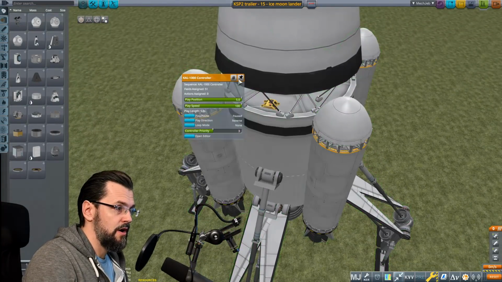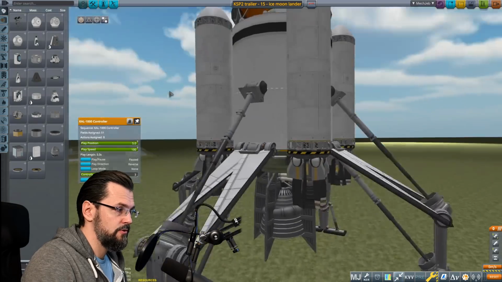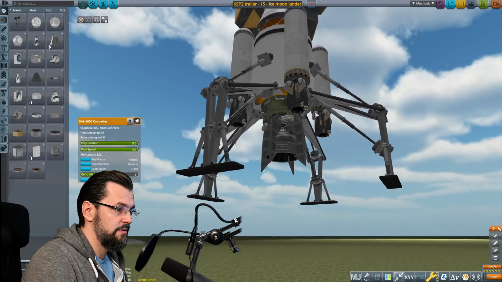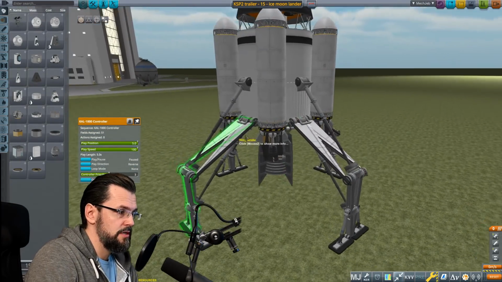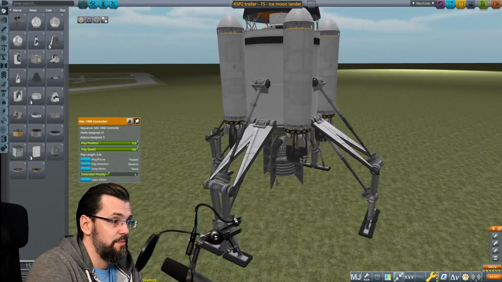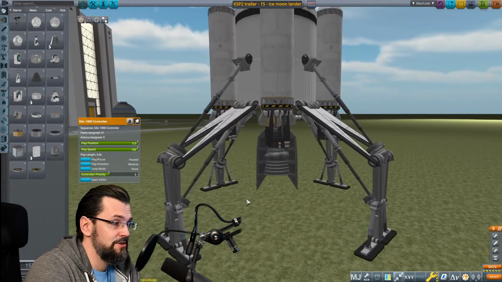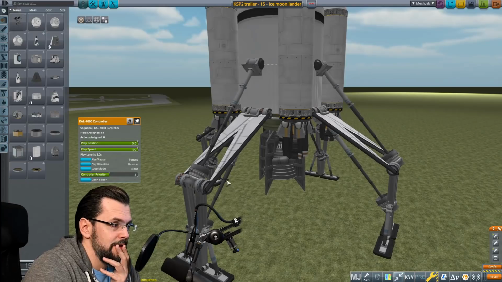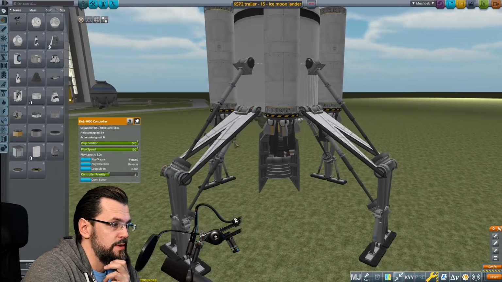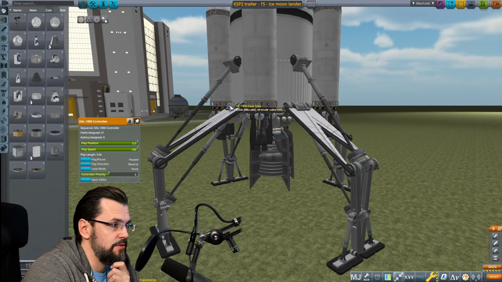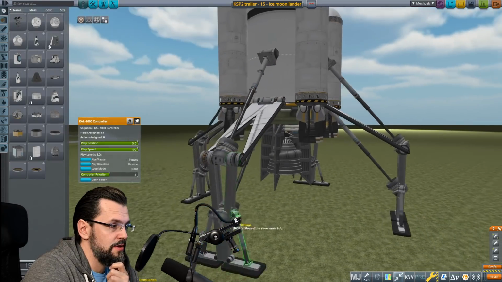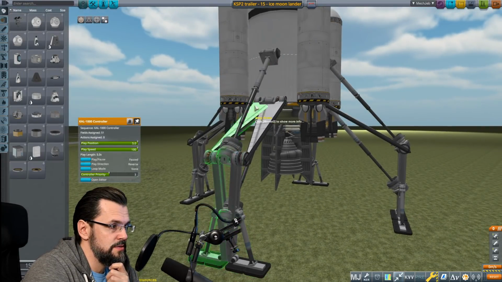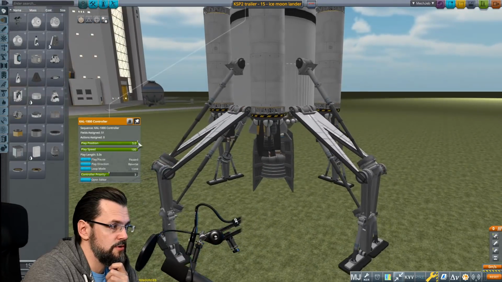Okay, we have our lander, our controller over here, and basically what I had to do is make a lot of parts connect to each other. And how do you do that? So what's basically happening is these hinges and these pistons are doing most of the work.